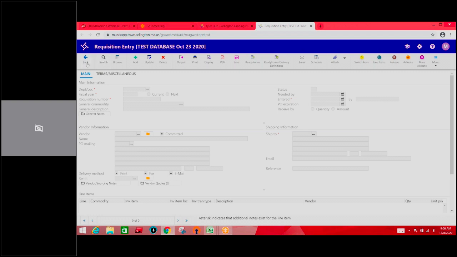They typically start out the same: search, browse, add, update, delete, all of your output methods. And then over here you have your action icons, which change from program to program. As far as requisitions look, most of these should look fairly familiar. And then, Mindy, depending on permissions, you will have more or less buttons. Definitely.